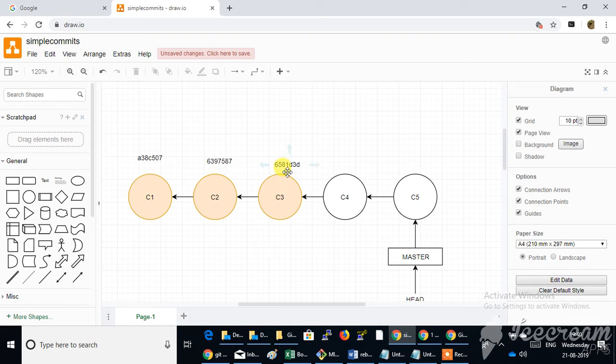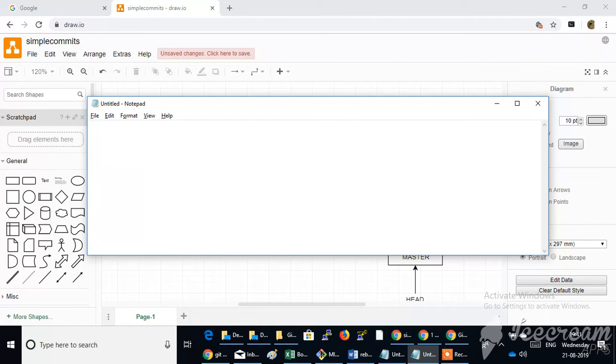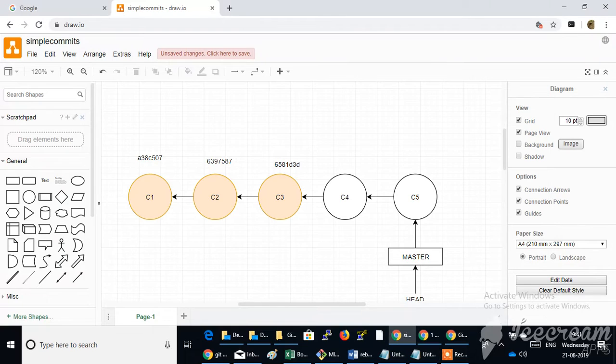Hey guys, this is just a continuation of the previous video regarding the Git configuration. What we saw last time was git config --global user.name, git config --global user.email, and git config --global core.editor. So we saw all these three commands, and now we have to see the rest of the things.